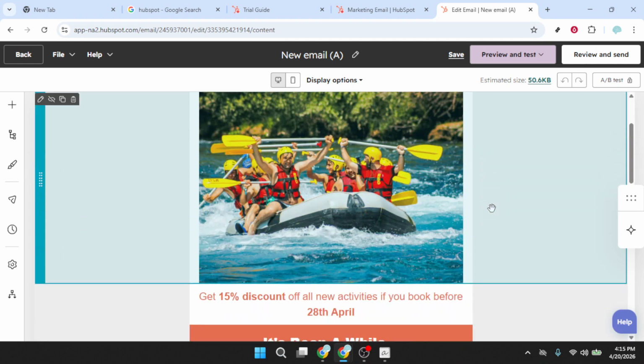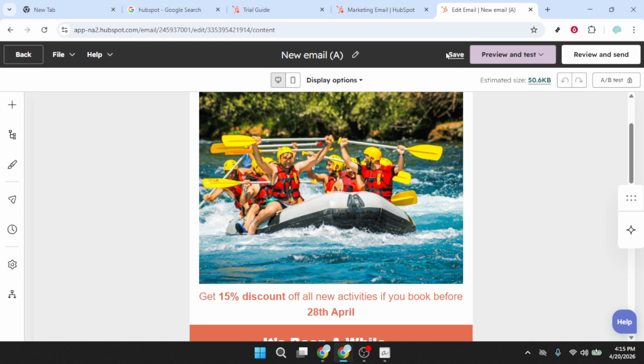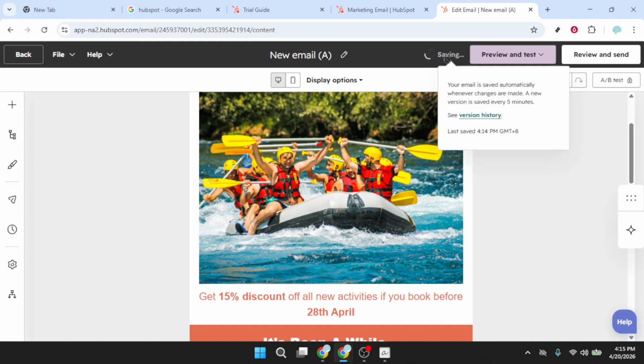When you're satisfied, click Save at the top to apply your changes. You can always revisit Display Options later to re-enable the plain text version if your strategy shifts. That's it. You've located the setting, adjusted the plain text behavior, and effectively customized how the View as Web Page message is presented for your marketing email in HubSpot.